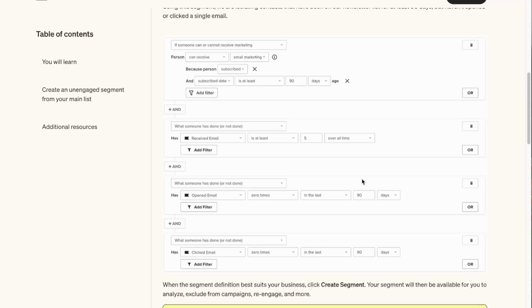If your buying cycle is 6 months, then what I would do for a disengaged segment is maybe go 6 months out, or maybe even a year out to say they're disengaged, maybe a year and a half. It really just depends on your buying cycle, and it depends on how long you want to give an email address to actually stay engaged with you before you mark them as inactive and remove them.